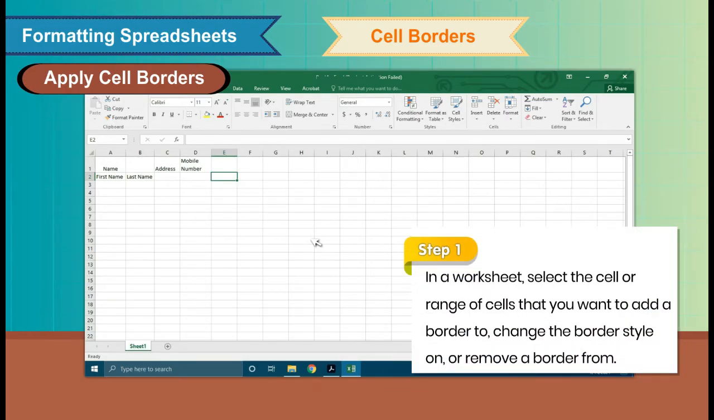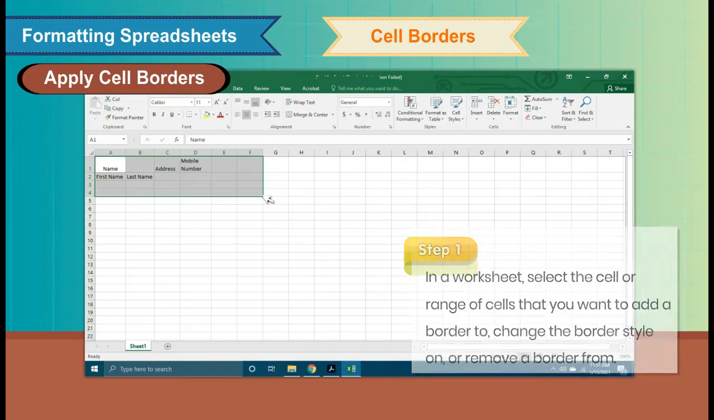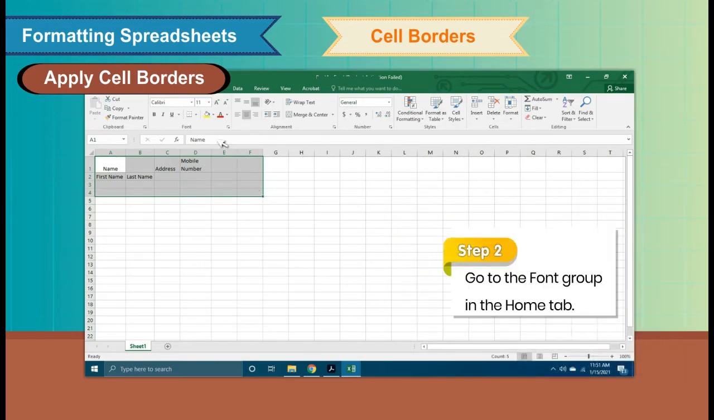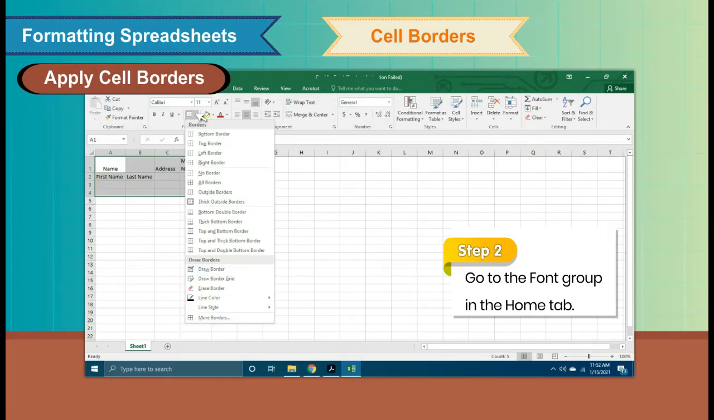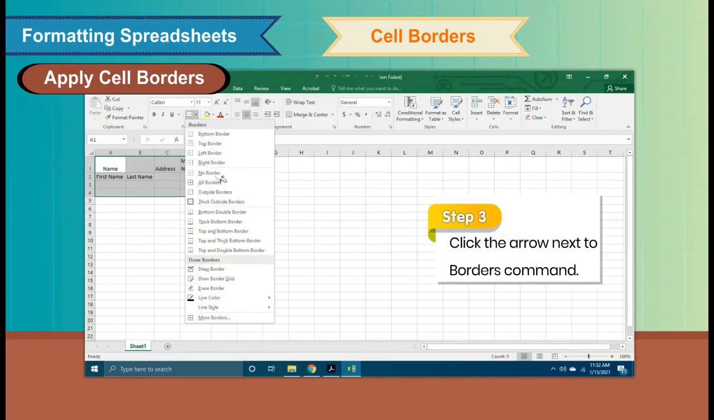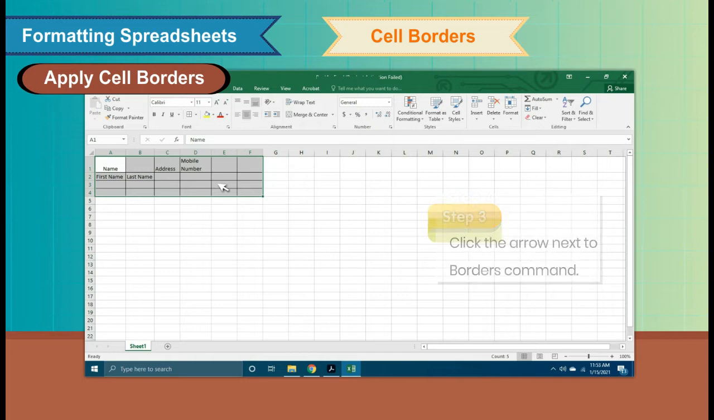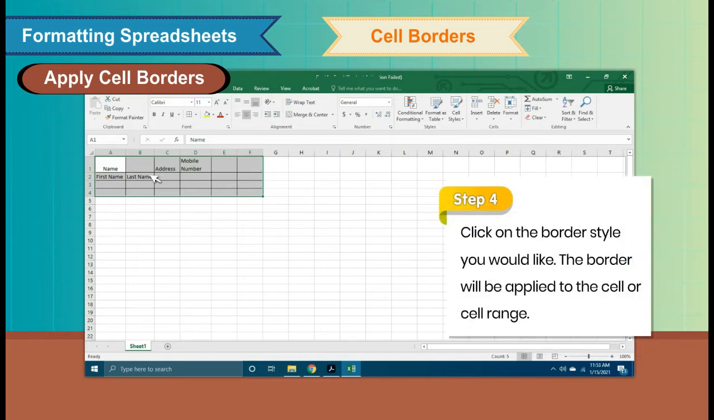Step 1. In a worksheet, select the cell or range of cells that you want to add a border to, change the border style on, or remove a border from. Step 2. Go to the font group in the Home tab. Step 3. Click the arrow next to Borders command. Step 4. Click on the border style you would like. The border will be applied to the cell or cell range.